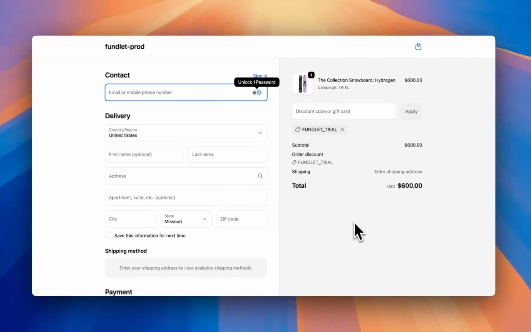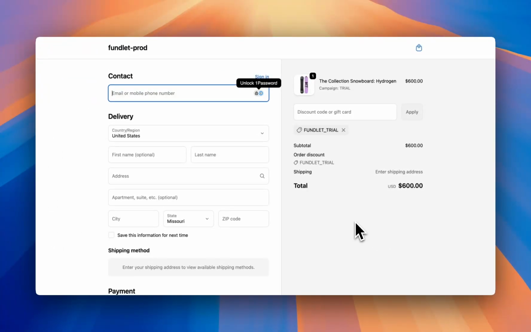All right. And that's how easy it is to now associate a campaign with a collection and display that campaign information on that collection page. Let me know if you have any questions.